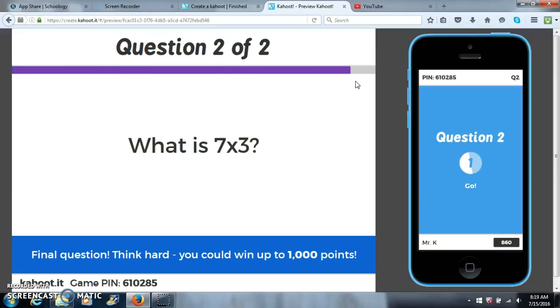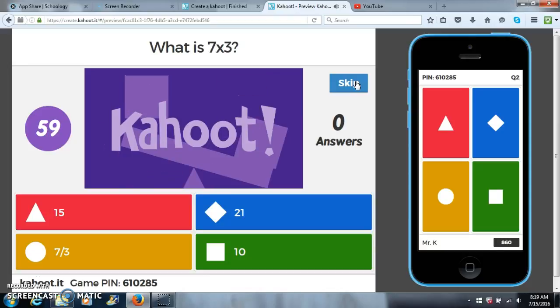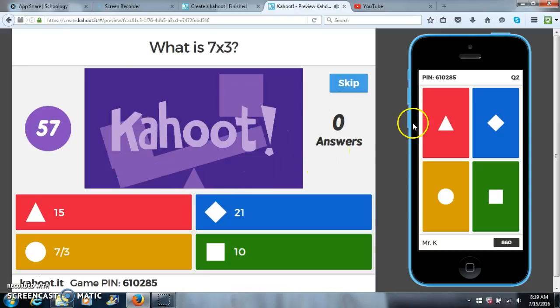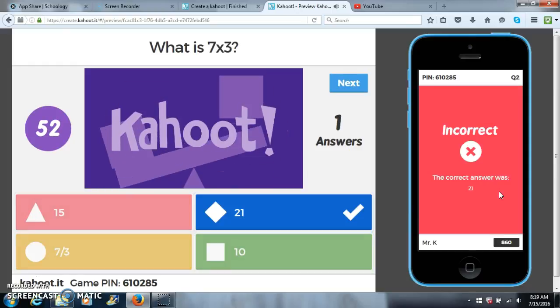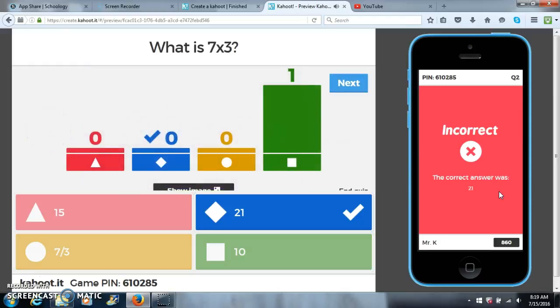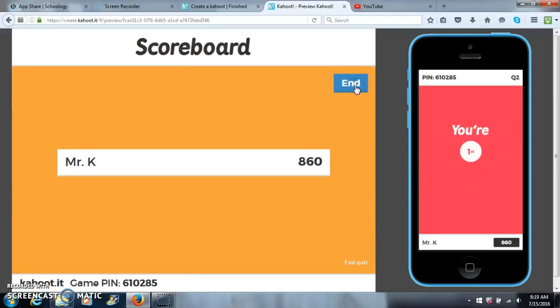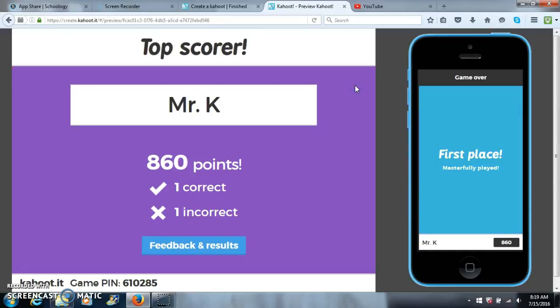7 times 3. Oh no! Come to this screen, we'll pick the wrong answer this time. We'll say we think it's 10 because we saw a plus sign instead of a multiplication sign. And ooh, incorrect. And then it shows the correct answer, shows what you did. Still got the points, and after however many questions you programmed into the quiz, it finishes.